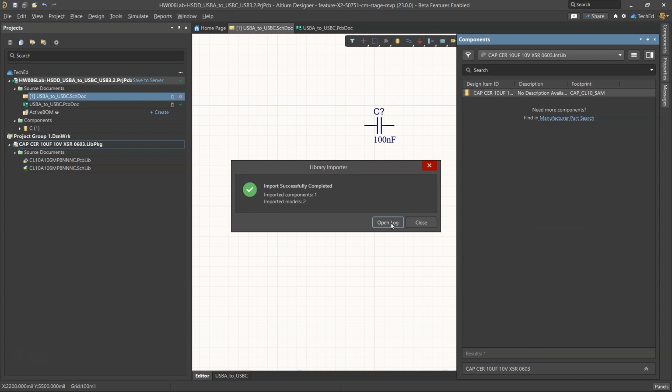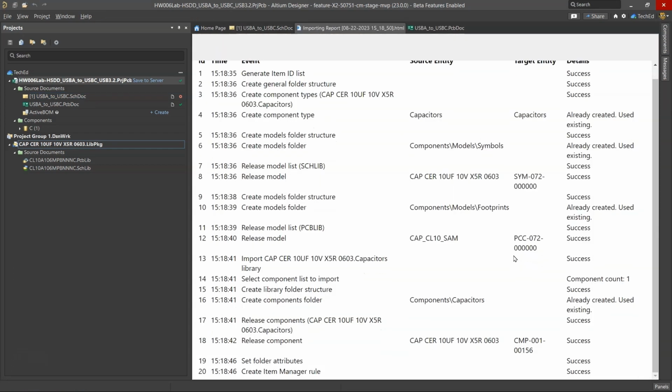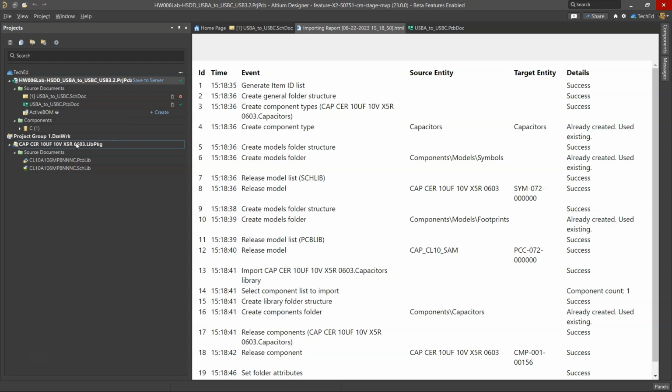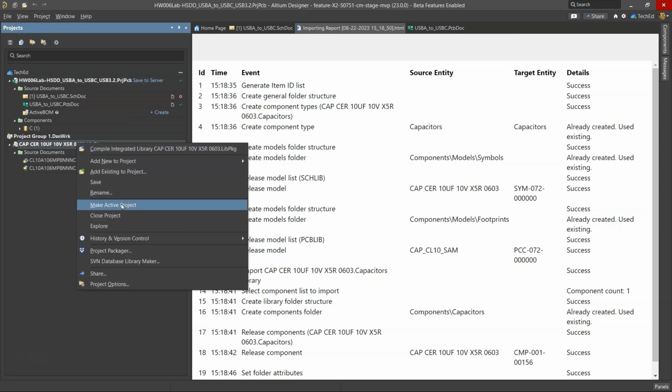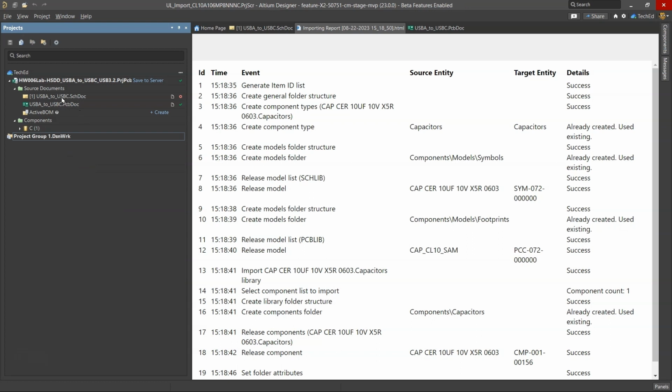Import successful, open the log, right? And you can see all the details here. Once you've done that, do you need your local cap ceramic capacitor library anymore? No, you don't. Let me show you why and how.